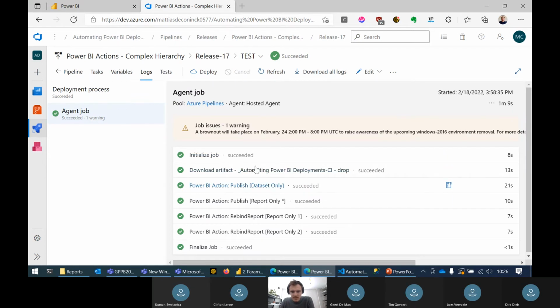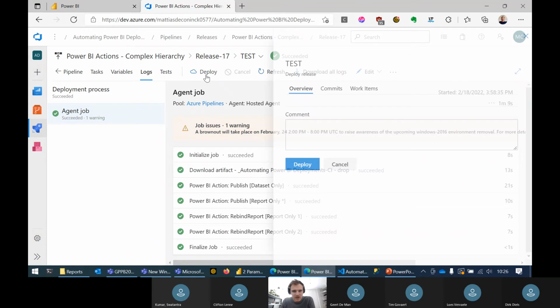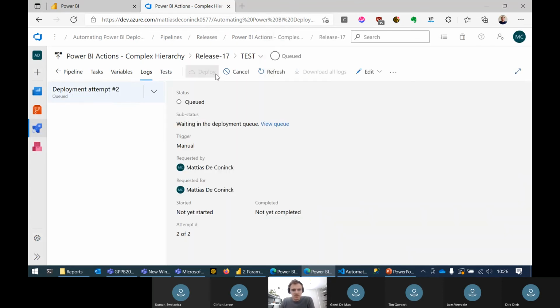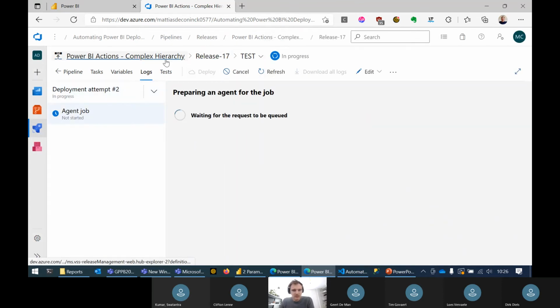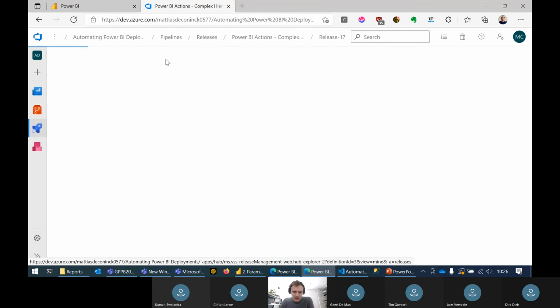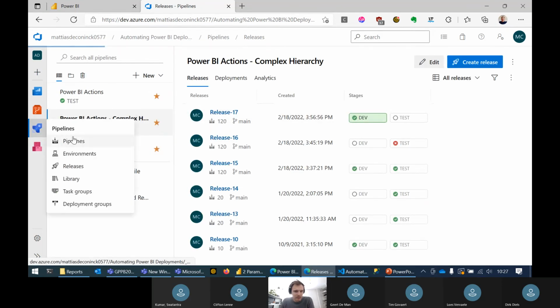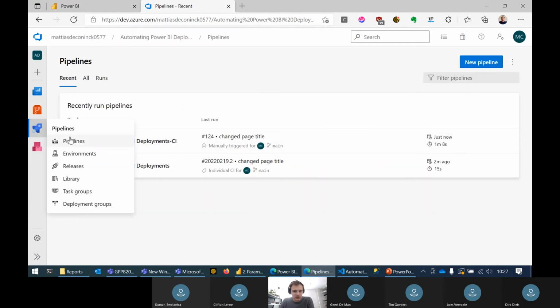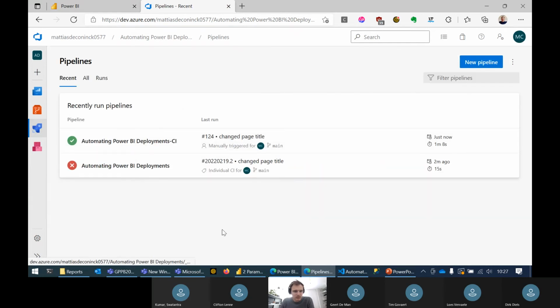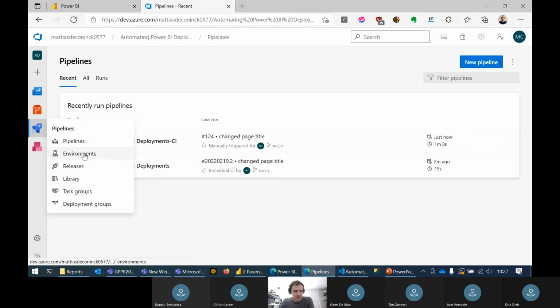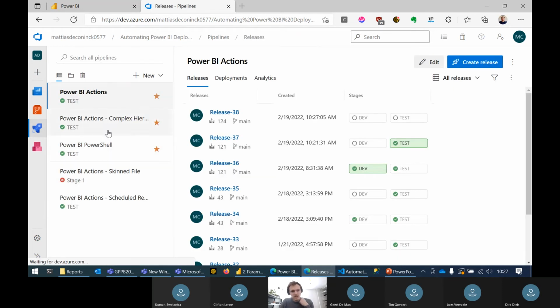So these are the same options in Power BI Actions. I just leveraged what's inside of Power BI Actions to do my deployment. Let's just deploy this towards the test environment. Let's see if we have to wait for a while on the queue. I think all the pipelines should be empty. This is fine. Let's see.